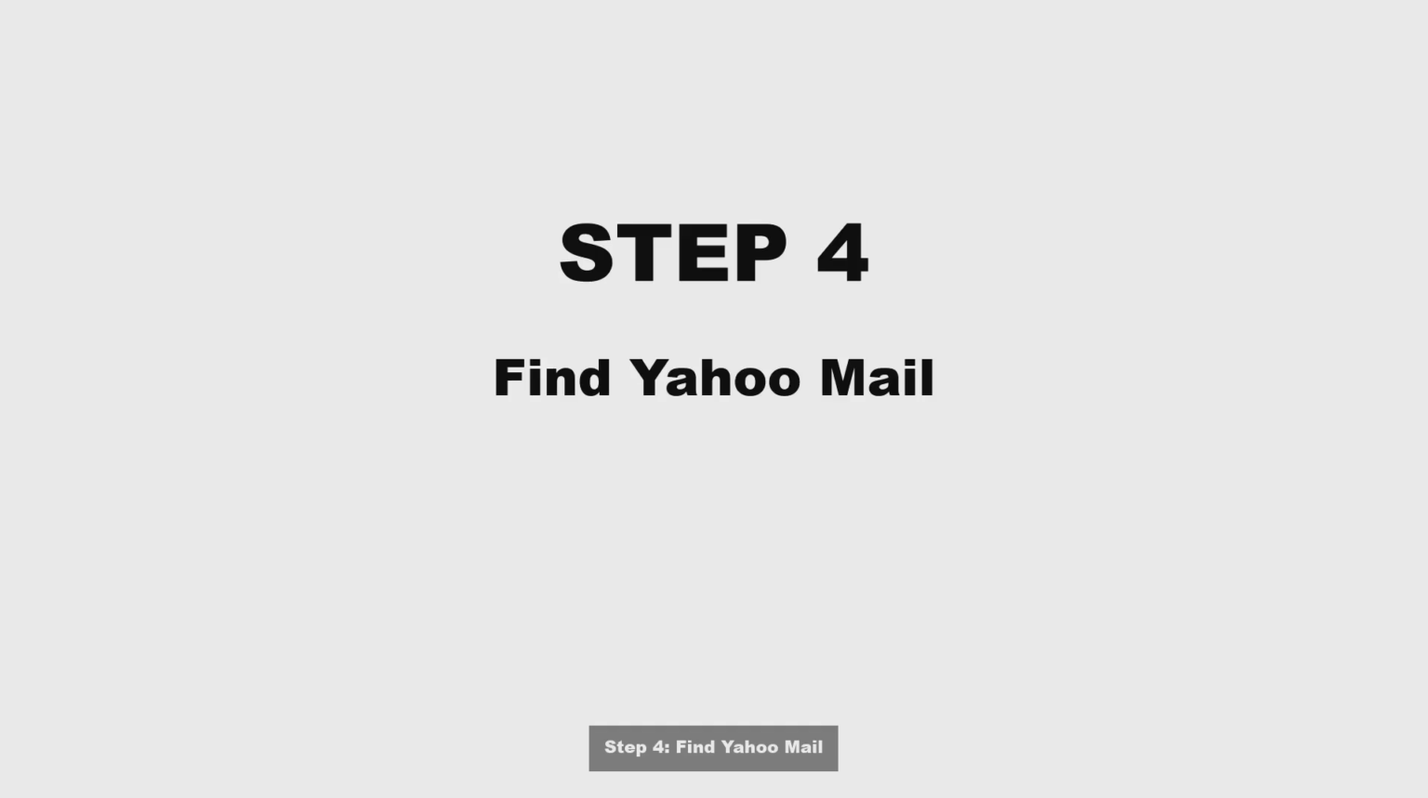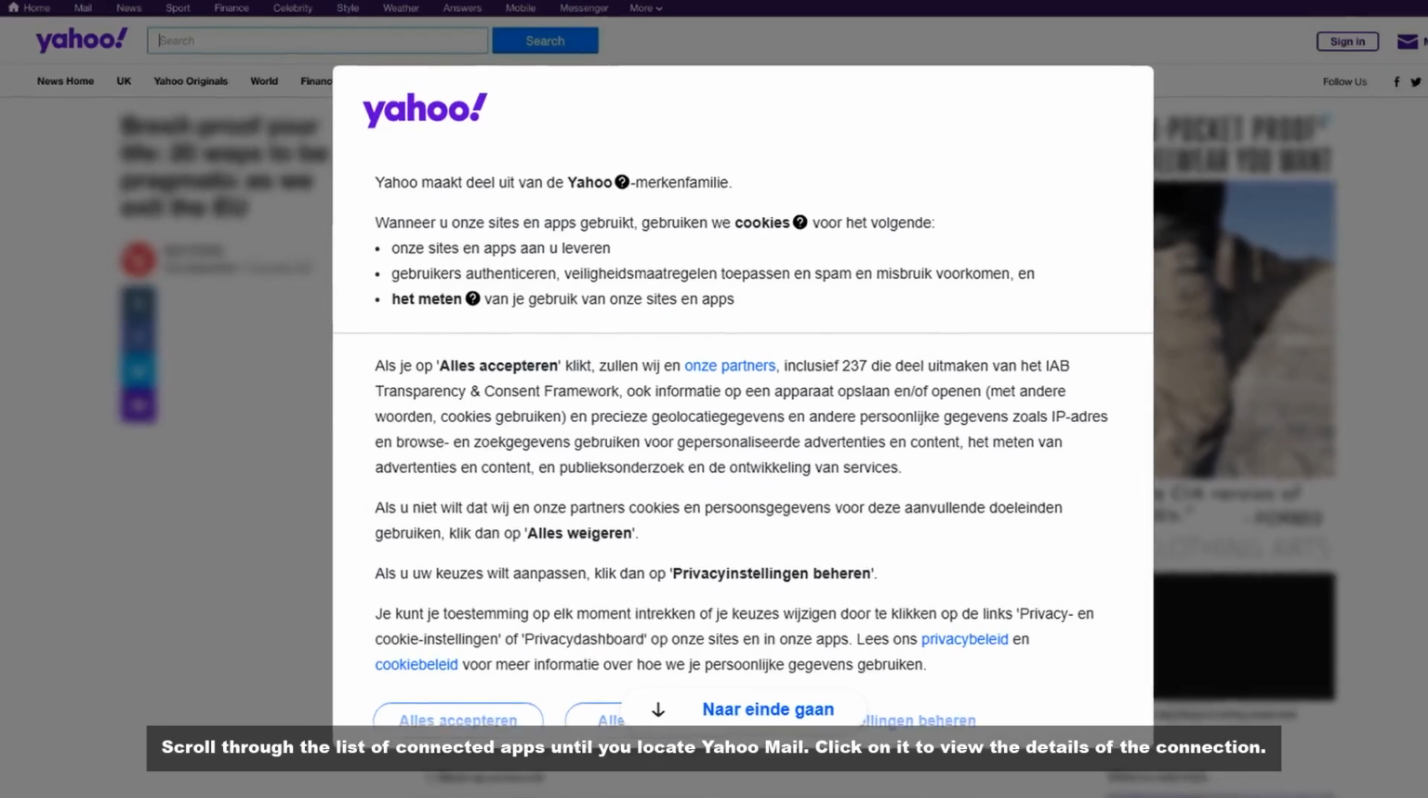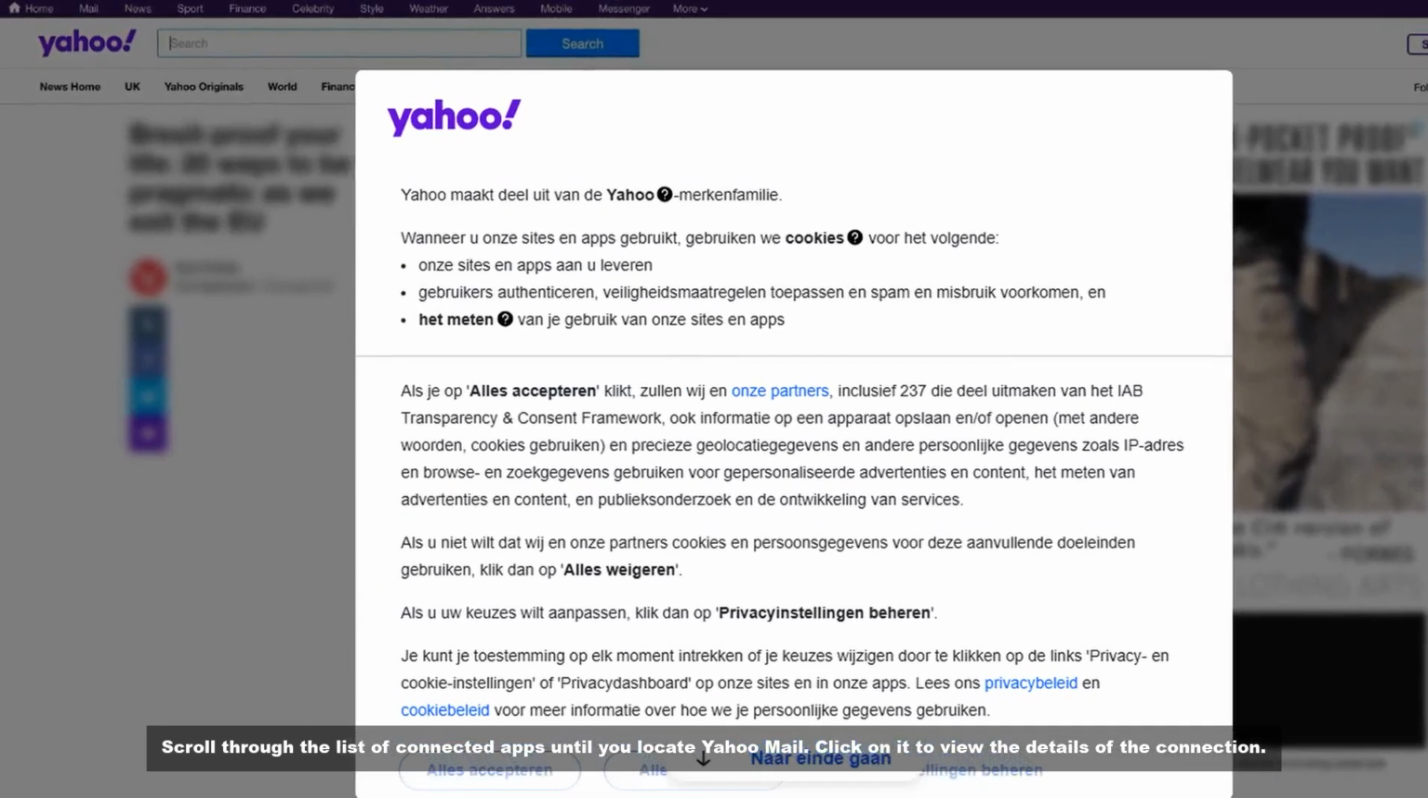Step 4. Find Yahoo Mail. Scroll through the list of connected apps until you locate Yahoo Mail. Click on it to view the details of the connection.